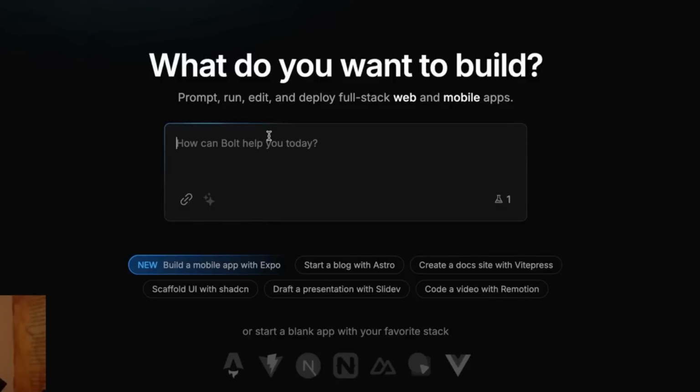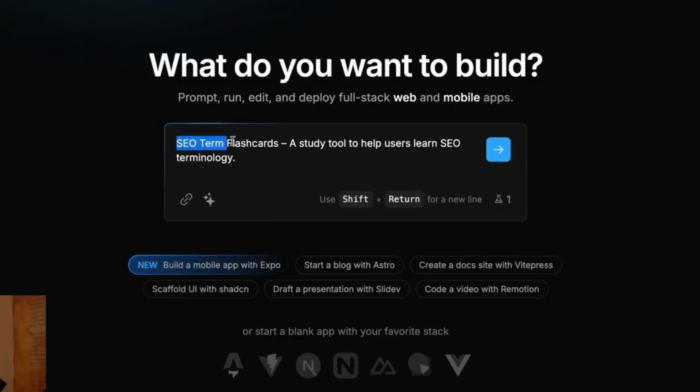Let's say, for example, I'm an SEO agency. I could find something relevant to me using this process. I'm going to say SEO term flashcards, a study tool to help users learn SEO terminology. Then from here, we're going to click the AI enhance prompt option.